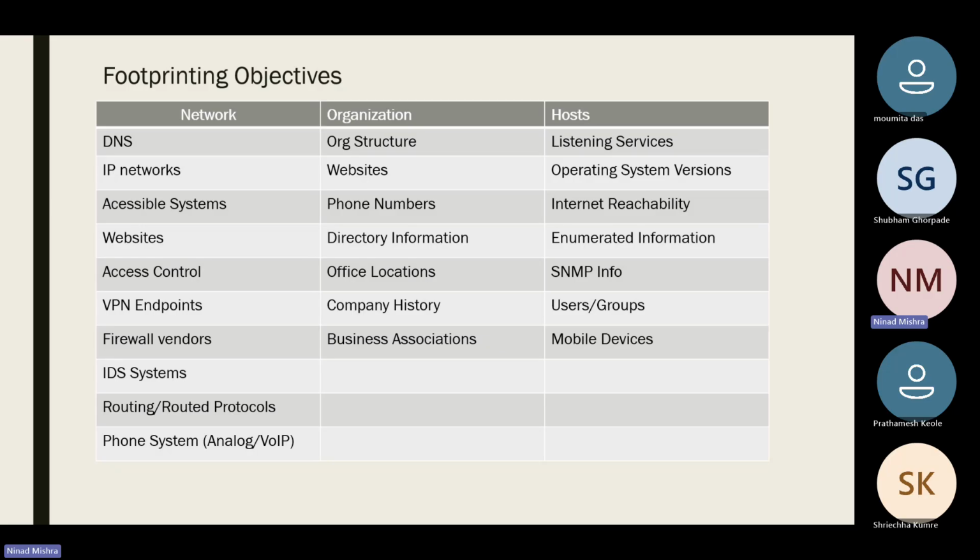Then regarding the host, what are the services that the host is listening to? What are the OS versions that are present? Is the internet reachable there? What is the enumerated information? If there is any directory information provided from inside the organization, SNMP information, what are the users and groups, and also if there are any mobile devices present in that organization, or if the employees are using mobile devices to take access or something like that.